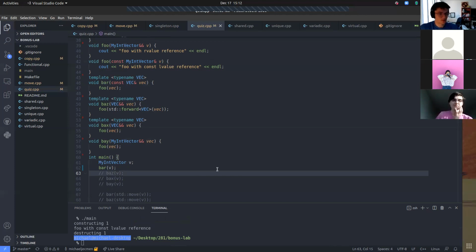Student guess says the same thing. Well, let's find out. Foo with const L value reference. Great call. So let's trace through exactly what happened there.